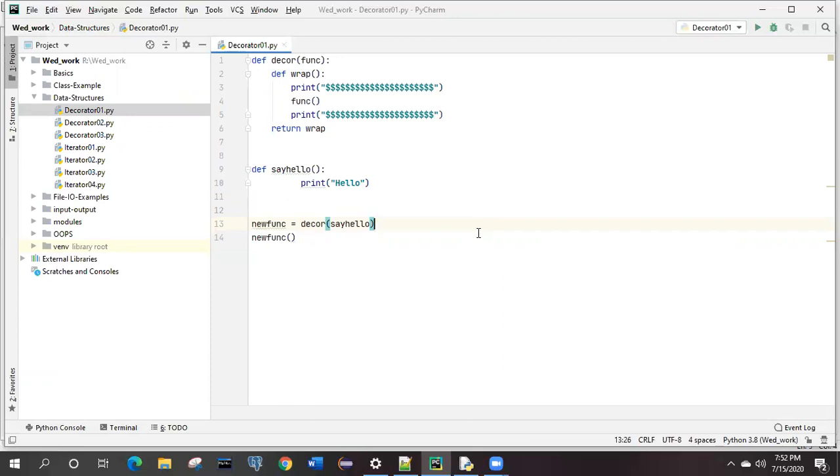Now there may be a question in your mind, why are we wrapping this one, right? It's only for providing the functionality. It's not that you have to write it in the wrapping. What we have to do is, the output of say hello will be hello. It will be printed, but before and after that you can do any work.